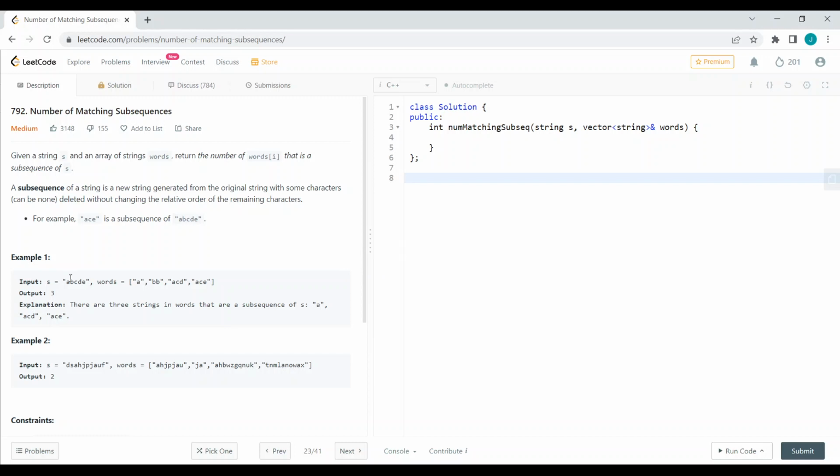Similarly, we can take these words. They have given an array of words, and we have to check whether these are subsequences. So we can check first A. As we know that A is a subsequence, we can check B. B is not a subsequence because while traversing the string, B is present here, and then there is no second B. There is no B with a second occurrence. So this is not a subsequence.